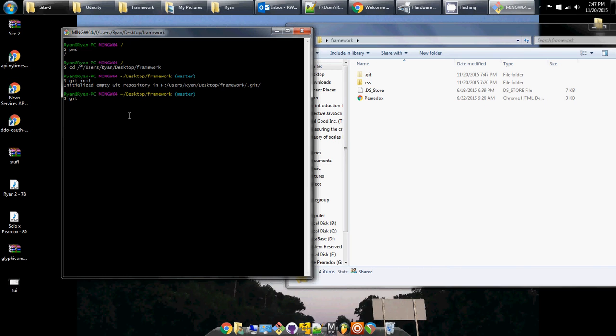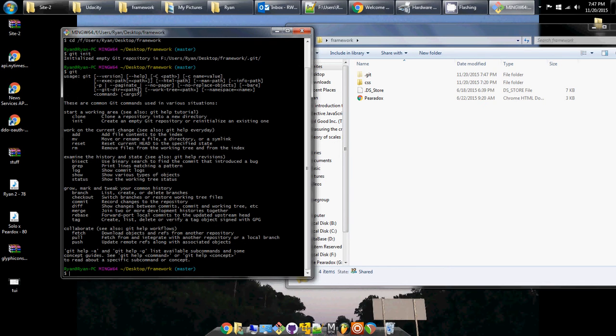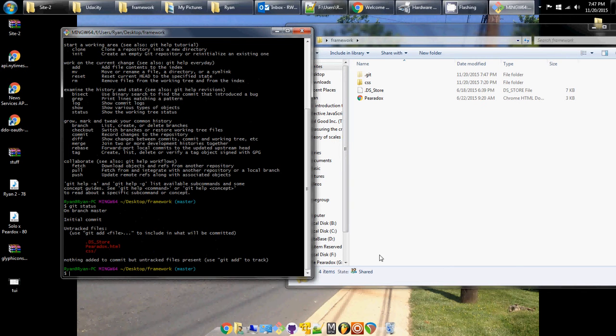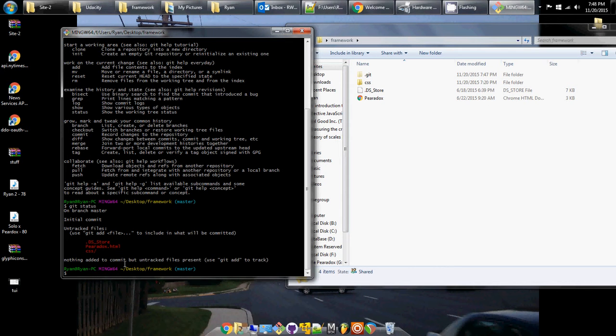Actually, if you just type in git, there's a list of commands, so it can give you a quick guide if you're kind of lost. But once you're connected to that folder, I want to do git status. And here are files that it sees in here, but they're not being tracked.